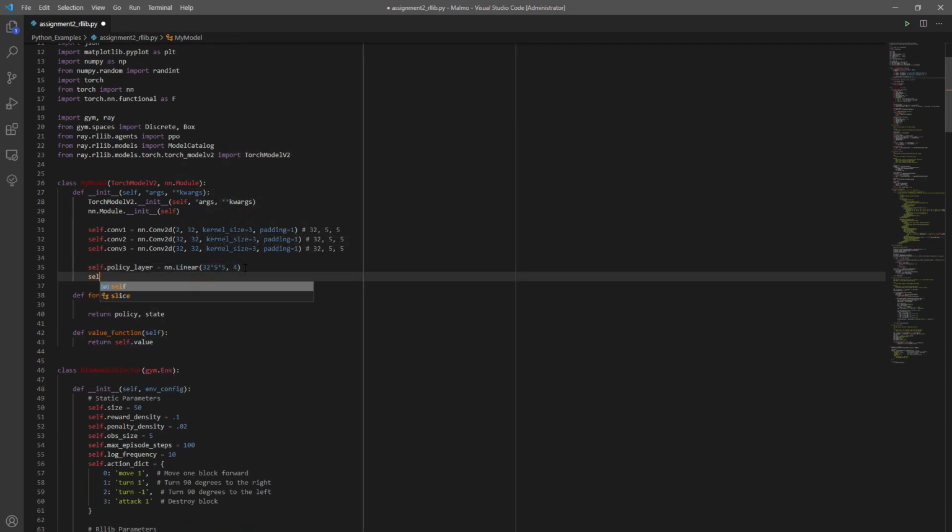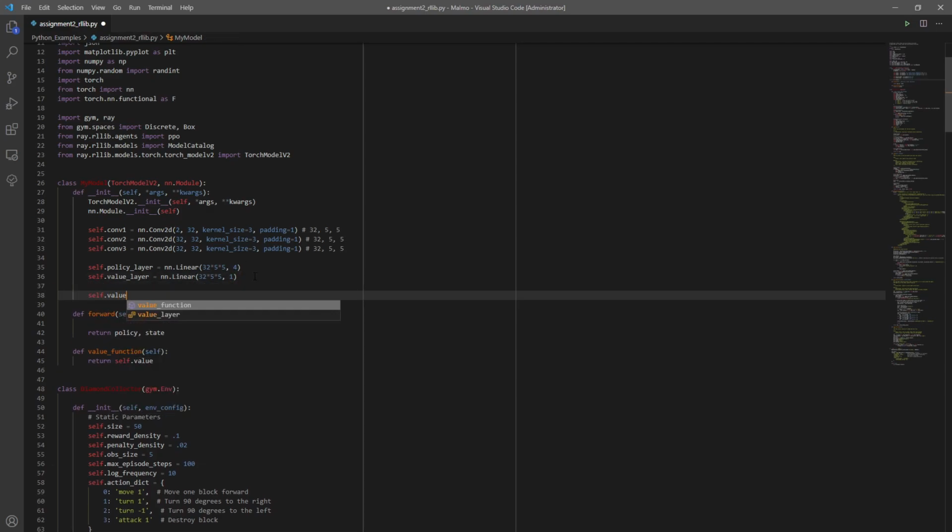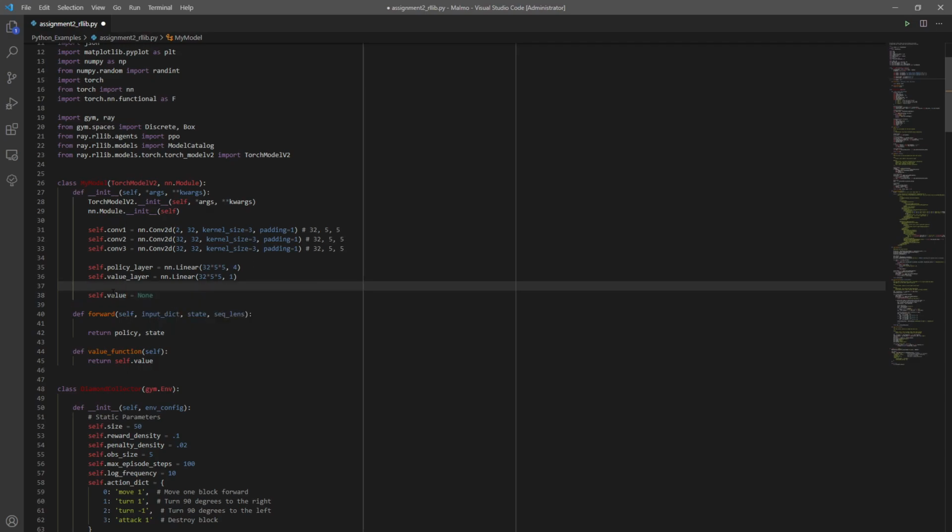Now we're going to do the same thing for our value layer. It's going to be the same as this one, and you'll see why in a moment, except that our final output is going to be size 1. So don't worry too much about this. I'll explain it all in a moment. And then, like I said, we have to keep track of this value because it gets called down here.